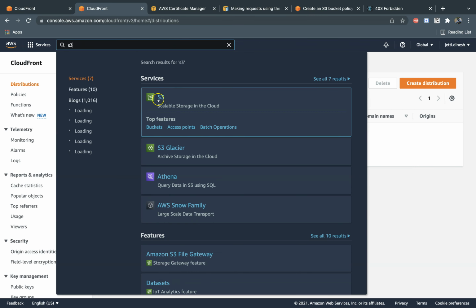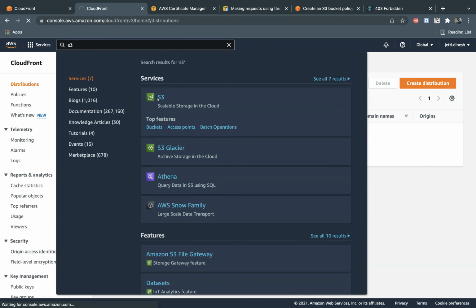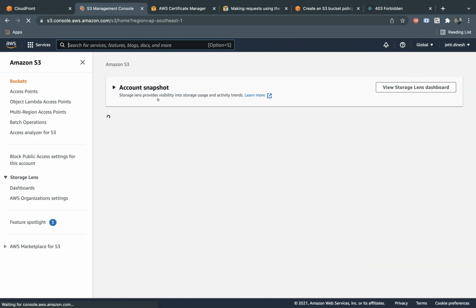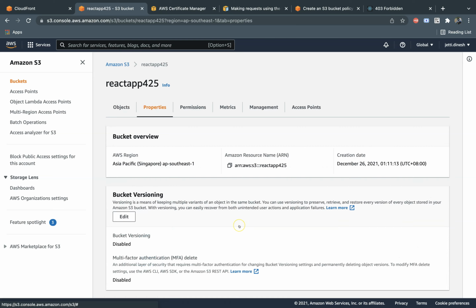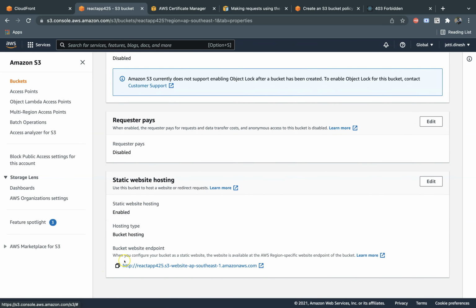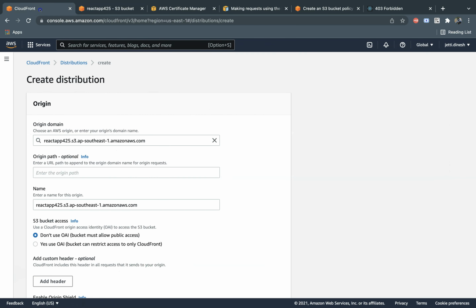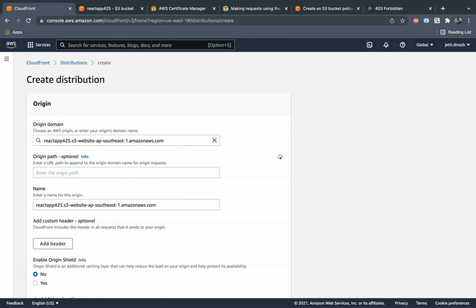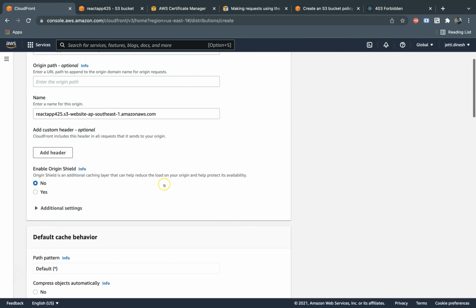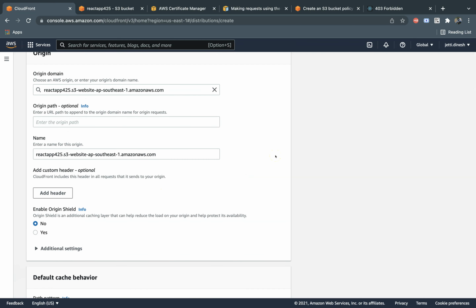So go to the S3 bucket. You need to copy the static website endpoint. Just open this one, go to properties, and scroll down to the last, and you can see the bucket website endpoint. Copy this one, go to CloudFront, and instead of this one, paste it. This is the one I just copied from S3. If you see, I don't see any options like OAI policies here, right? So that's what I'm trying to say. So the bucket must be public.